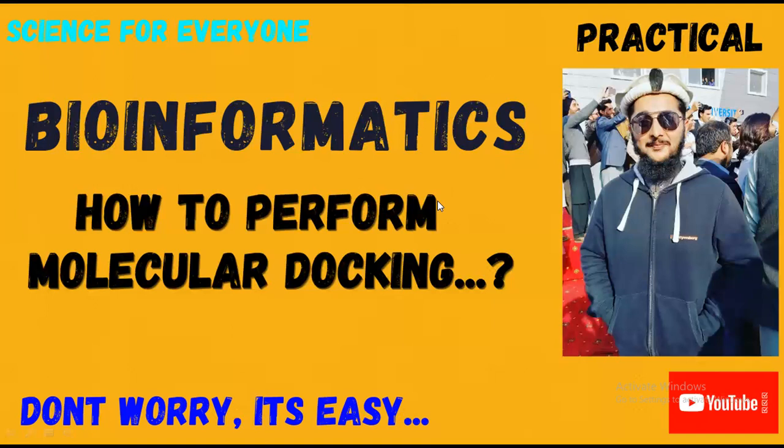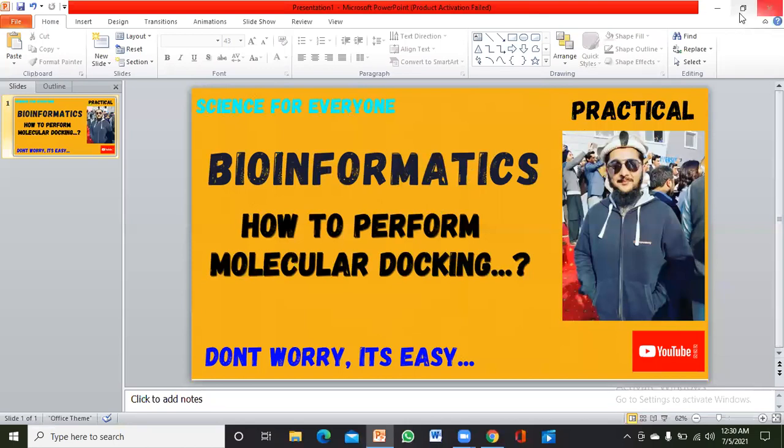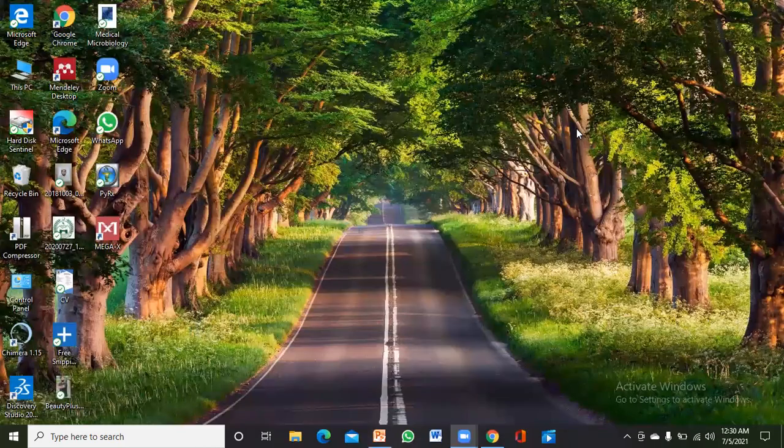The requirement of molecular docking is that we should have a macromolecule, a protein, and then we should take a ligand, which should be a drug. After that we will dock these two molecules, and then we will see how efficiently they bind to each other. So first of all, we will download a macromolecule.